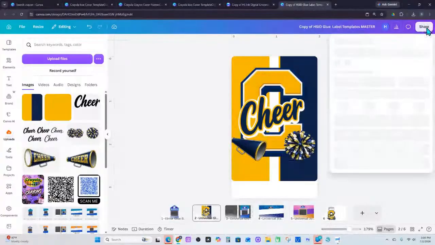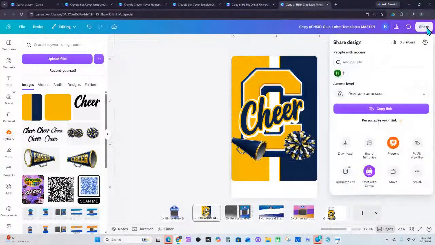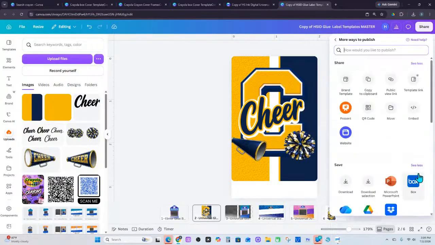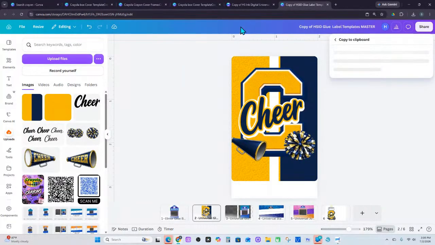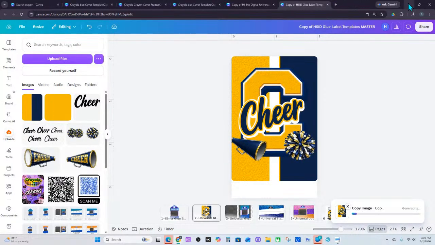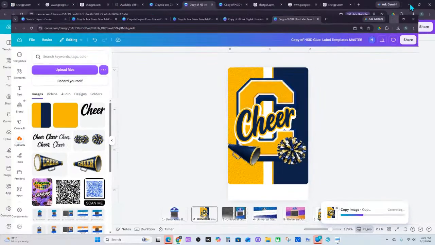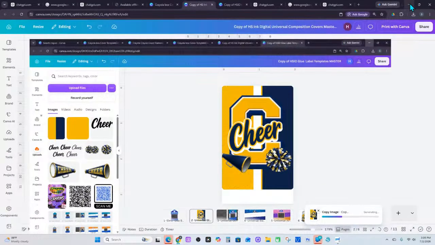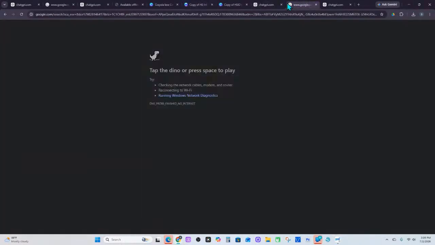So I'll go copy to clipboard. And I think did all of my AI stuff close? Oh no, it's over here. So let's go. Oh, they didn't refresh though. And I'm going to have it create a mockup for me.